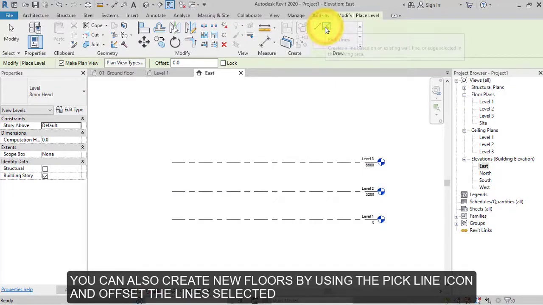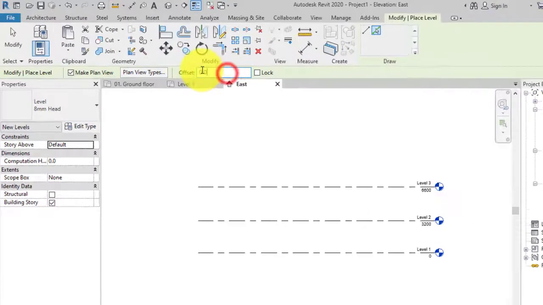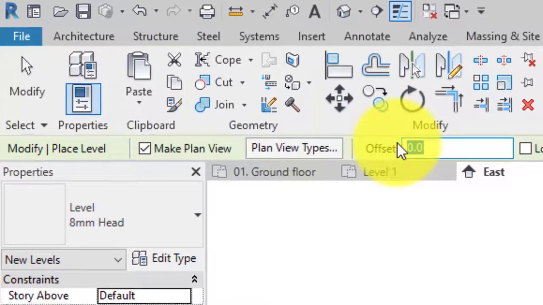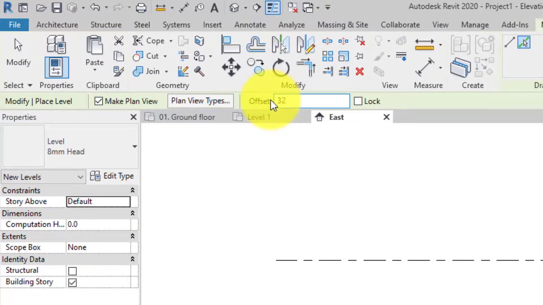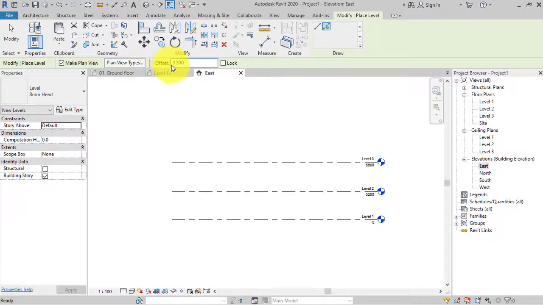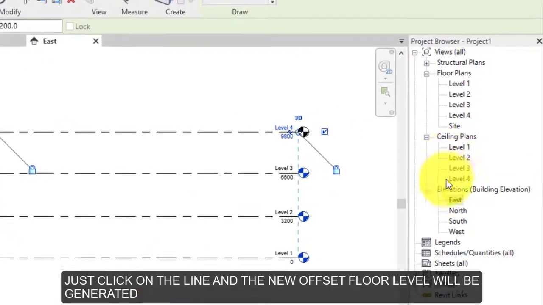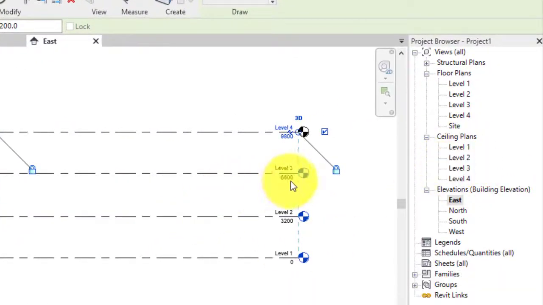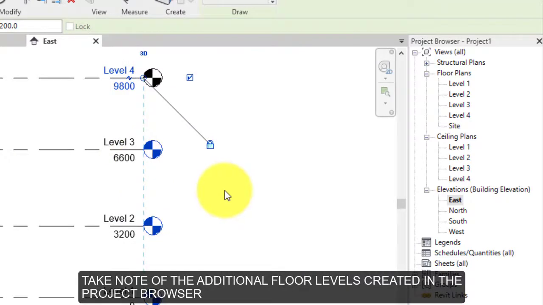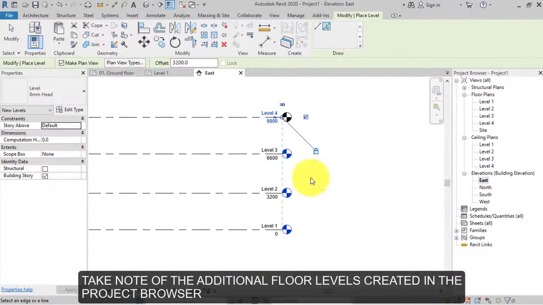You can also create new floors by using the pick line icon and offset the lines to be selected. Just click on the line and the new offset floor level will be created just like that. Once you've set your offset height, you can just click the line and it will create a new offset for you. Kindly take note of the additional floor levels created in the project browser.